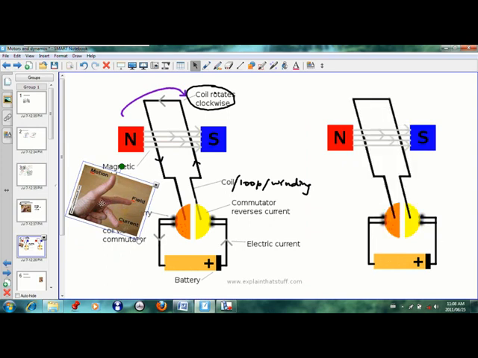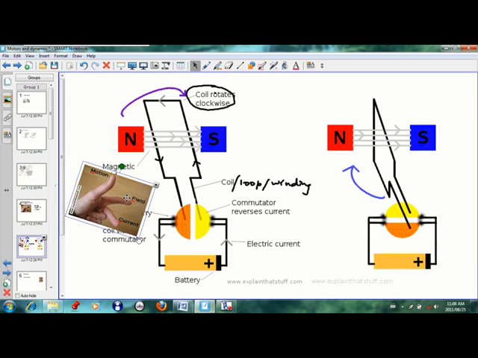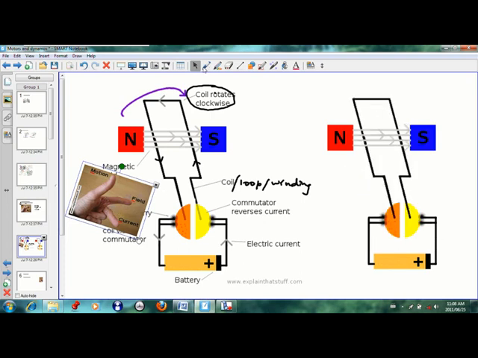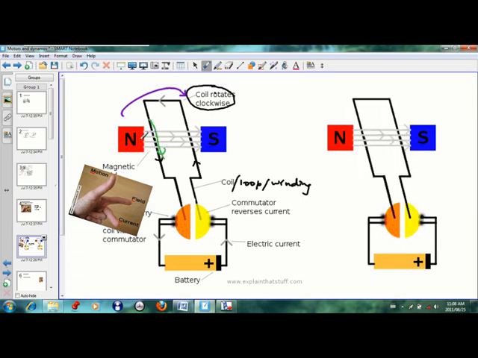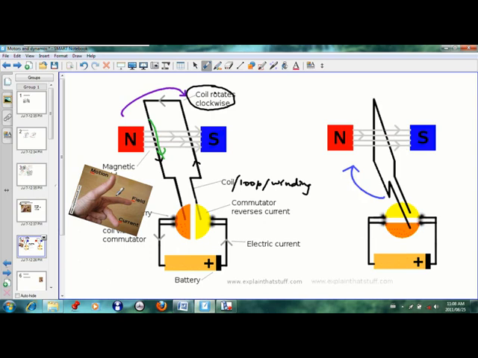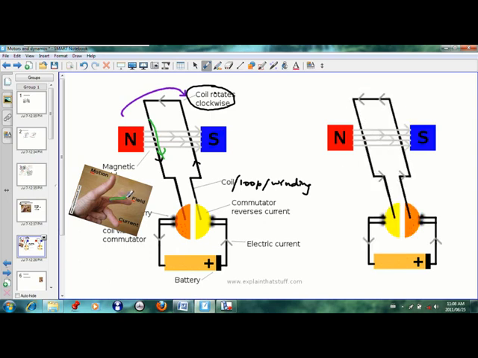Using your left hand, you always work with the field first, north to south. The current is coming towards you. You have to choose one side. So we have chosen this side of the motor. The current is coming down. So your north to south is left to right. Here's your field, left to right. The current is coming towards you.